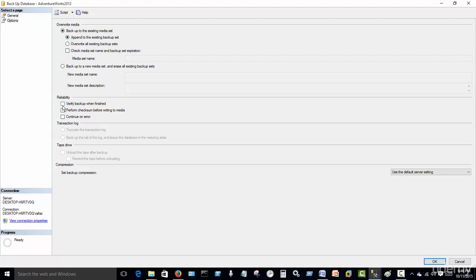You should check Verify backup when finished. This basically says that the media set is valid, that the backup itself is valid. It does not talk about the data within it. We will be talking about the validity of the data itself, but this is just to verify that the backup is valid. We can also perform a checksum, and this looks at things such as torn pages, but I'll be discussing that a little later.